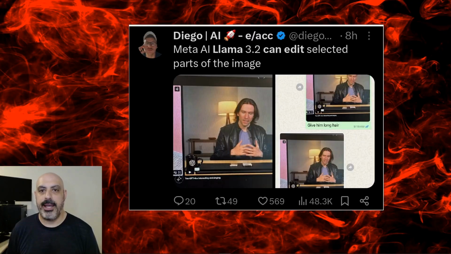Someone posted on X that Llama 3.2 can actually edit images. It looks like they're using the version that's maybe in WhatsApp. I can't entirely tell, but I tried it on the hosted version that I'm going to be using for the test in this video, and that did not work. But it looks like somewhere around there, probably in WhatsApp, it has the capability.